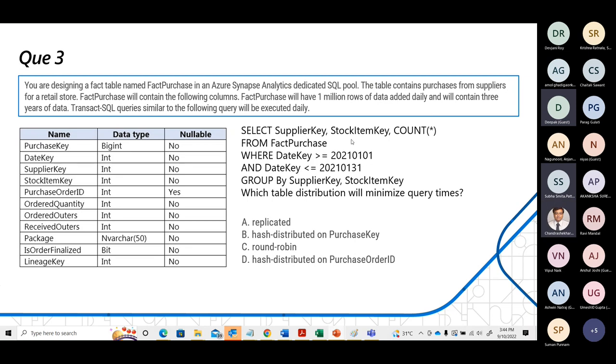That is the first thing. Second thing, from the table name, you realize that this is a fact table. So its implementation will be hash sharding. Hash distributed, there are two options. You will not select this one, purchase order ID. You will select purchase key. Now, why purchase key? Why not purchase order ID? Purchase order ID, what is it?